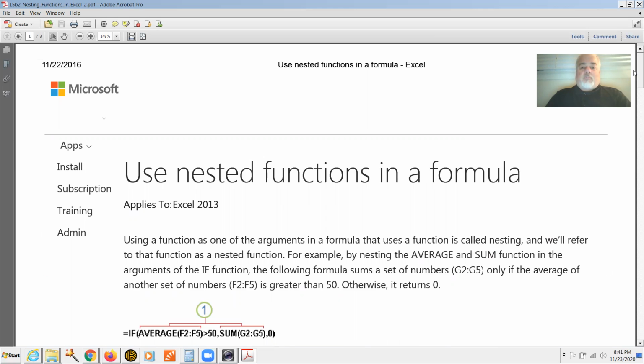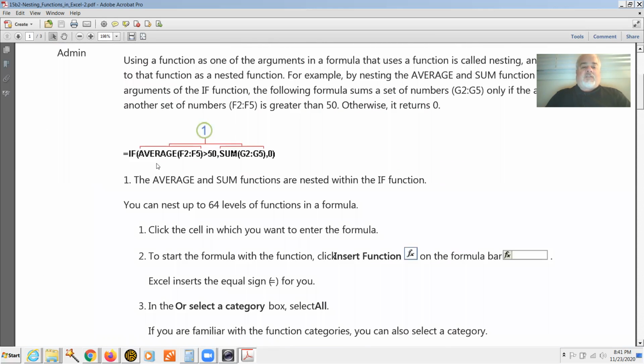And this one's directly from Microsoft. Here's an example of a nested function right there. The IF function basically says if, and then here's the first argument, if the average of cells F2 to F5 are greater than 50, that's the first argument or piece of information. In this case, it's a logical test. If F2 through F5 average is greater than 50, then you do something. If it's true, then the result you return is add up G2 to G5.